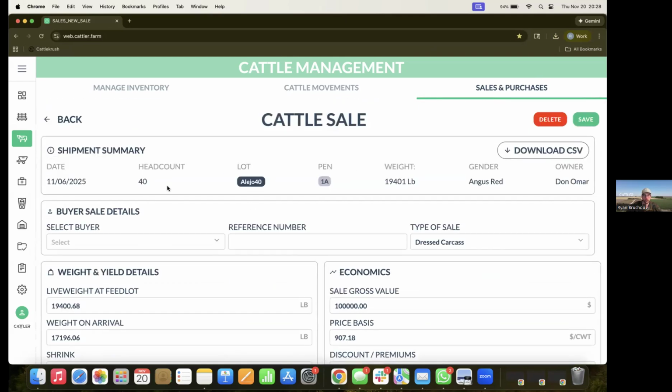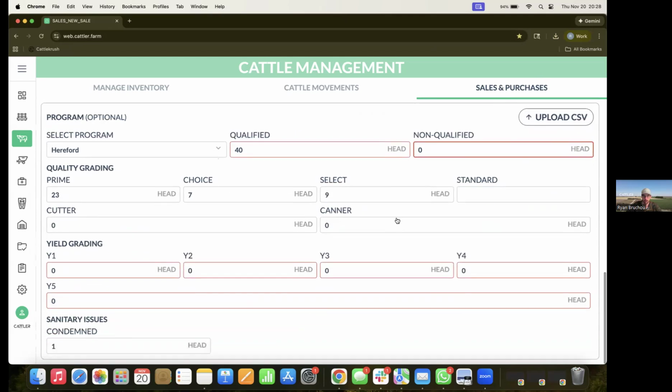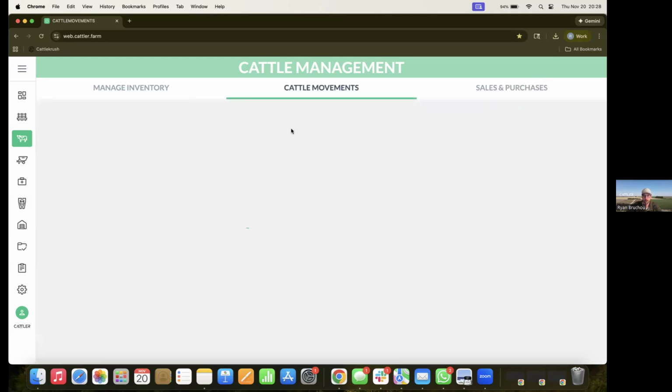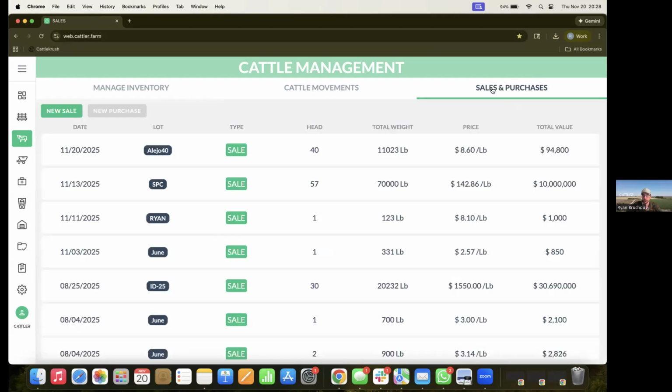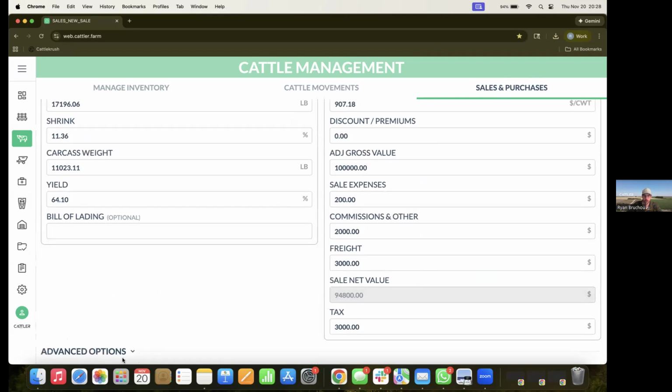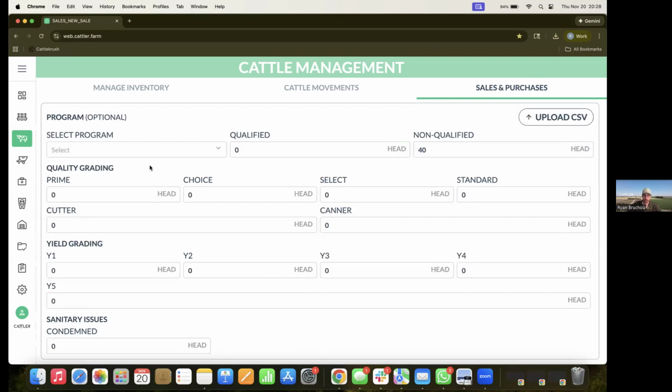How many do I have in here? 40 head count. I'll figure it out. 40. All of them qualified. Oh, shoot. That's unfortunate. Sorry about that. But ultimately, the most important thing here is that you will be able to, right now, put it all in manually or add a CSV file and then be able to have both sides of the picture. You're going to have on the one hand side everything related to your feeding on Cattler and then your kill sheet as well. And that's really, really important.